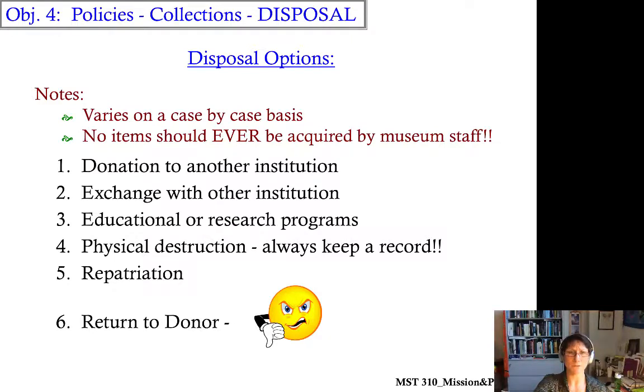And you can sell them. You can have private sales or public auctions, either way, to transfer ownership of these items. If you sell it, then those funds can only be used to develop future collections. They cannot be used for anything else. They can't be used to pay bills. They can't be used to pay staff. They can only be used towards collections development.